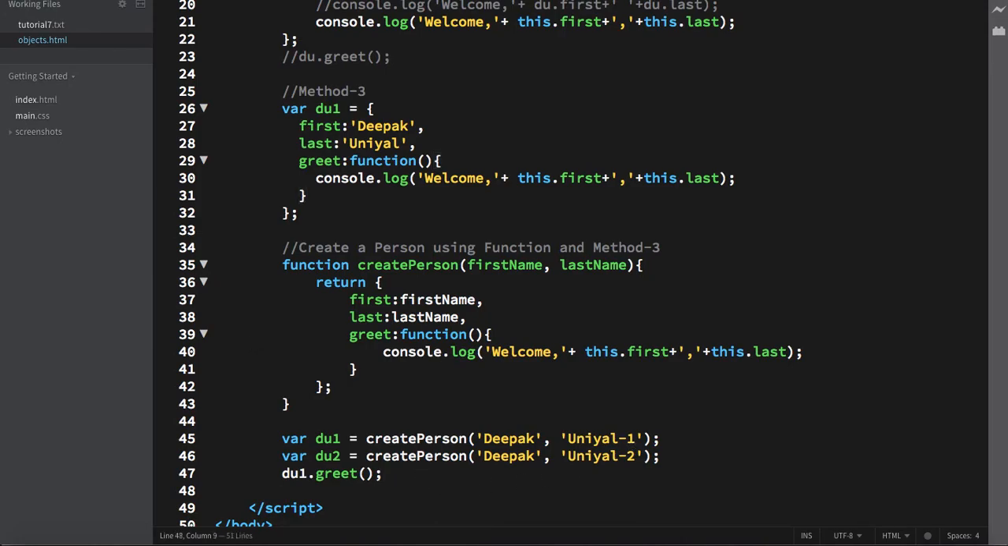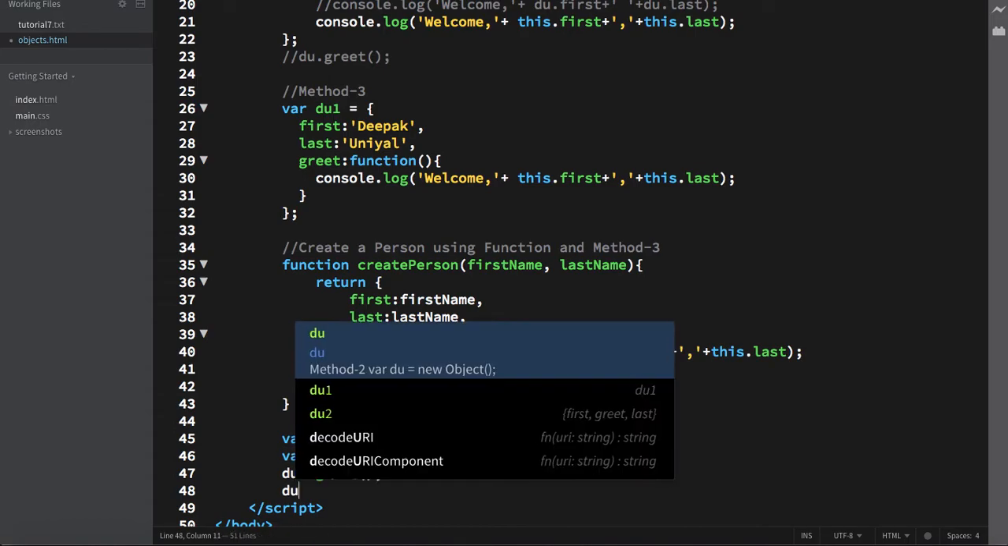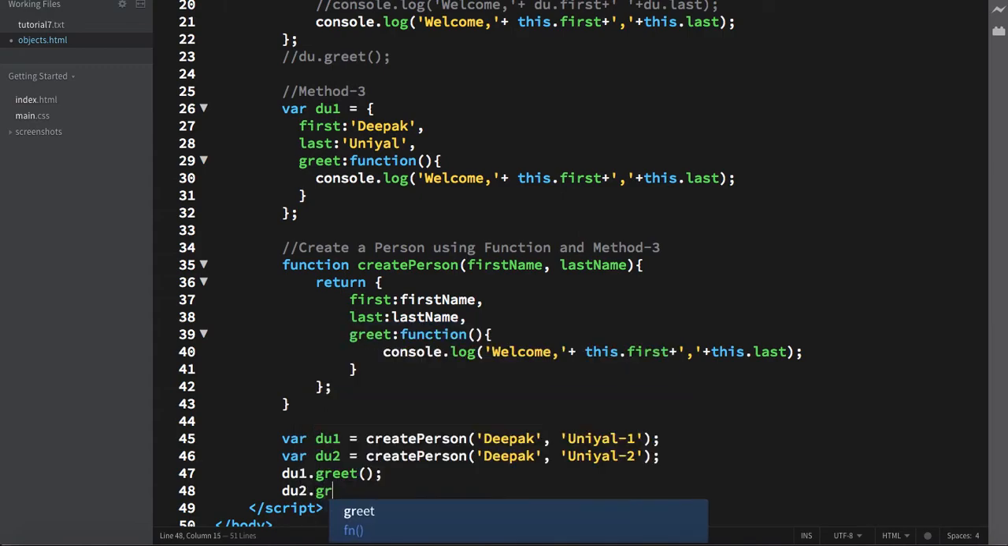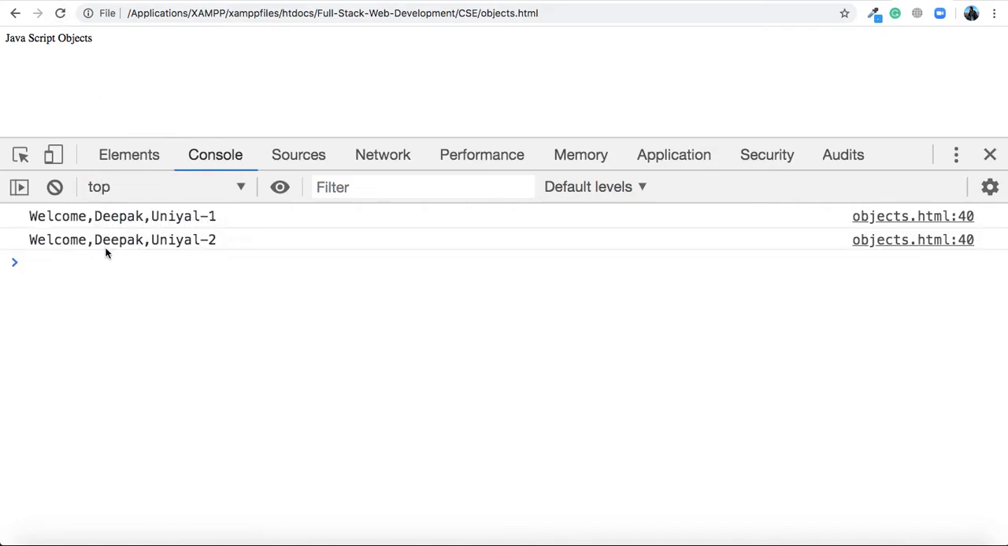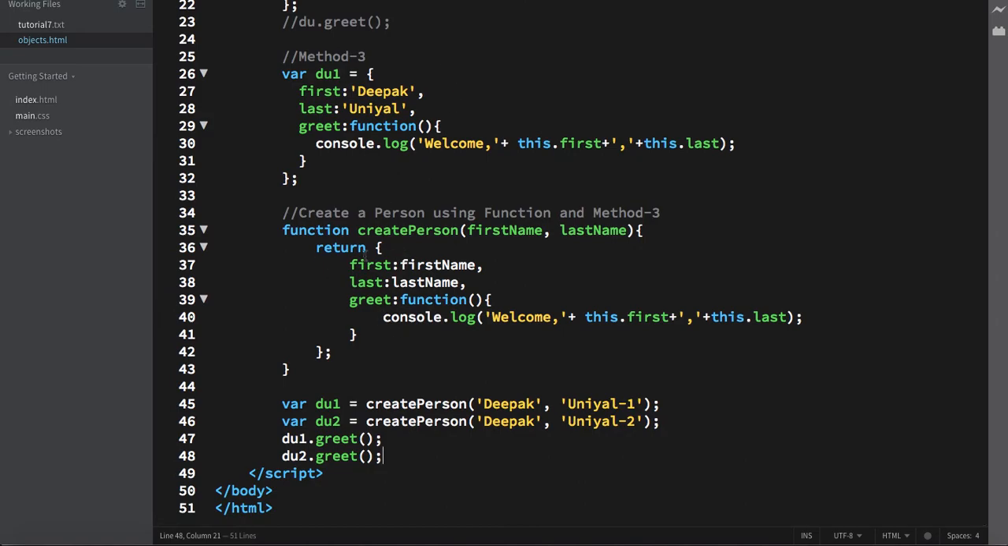Similarly, if you want to create another object, you need to execute this statement which has already been executed, and then you can call any function on that object, and here you can see. So in this way you can use a function and method 3 for creating multiple objects in a single statement, right? So I think this is it for this lecture on object creation.